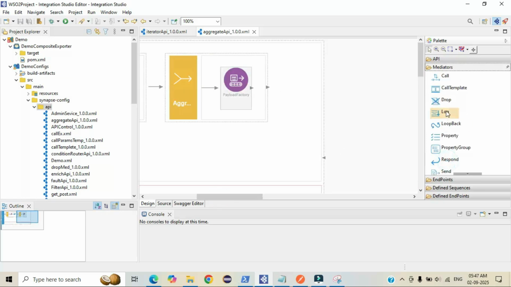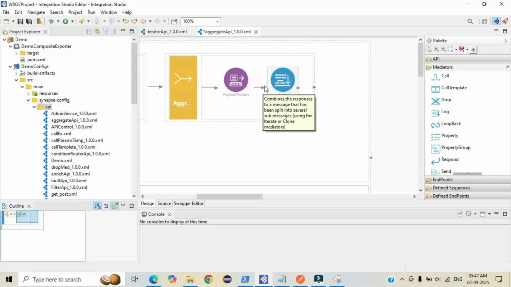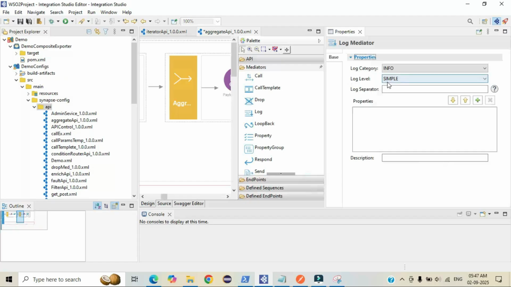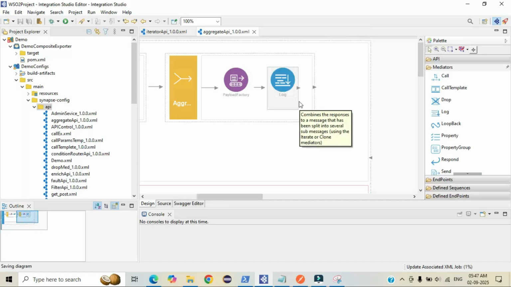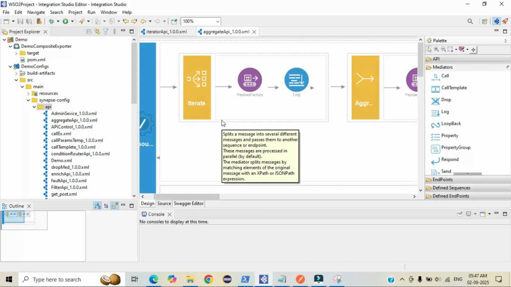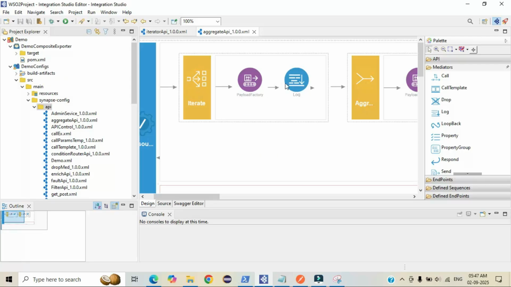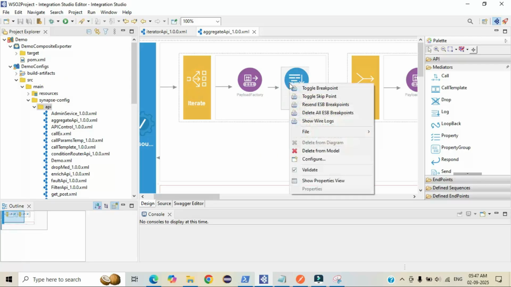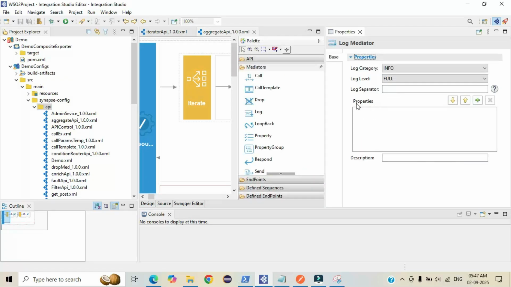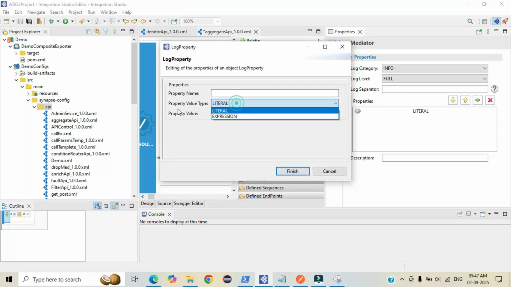Now let me add one more log mediator, right click it, and go through show property view. Let me modify this one to full. Just for your reference, let me save this. As an example, if you are not getting any data from the Iterator Mediator, how do we handle that? Right click the Iterator Mediator log, go through show property view. There is one property field here. Let me add this one and modify the property value to expression.